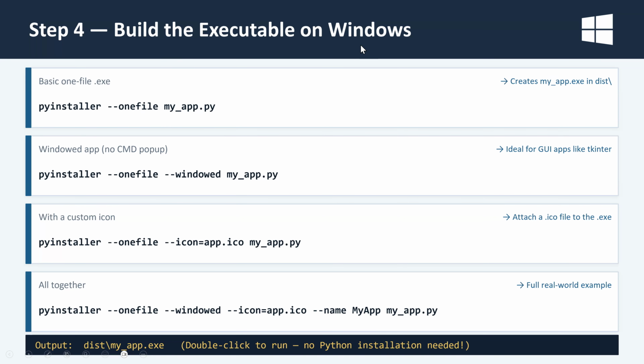Step 4, build the executable on Windows. On Windows it is very simple also. pyinstaller --onefile my_app.py. And that's basically creating it from my_app.py.